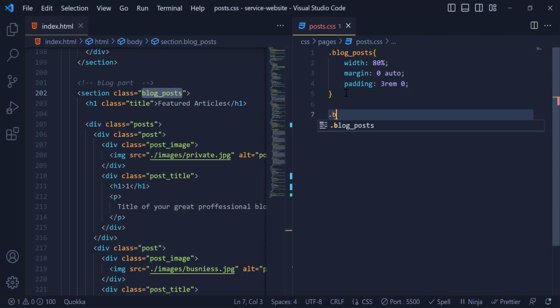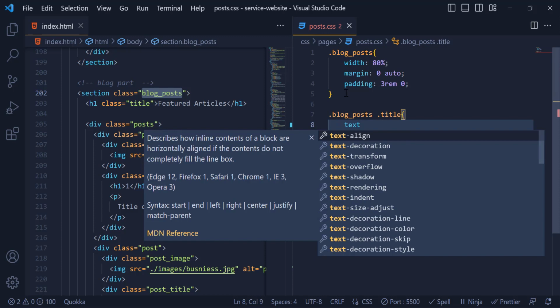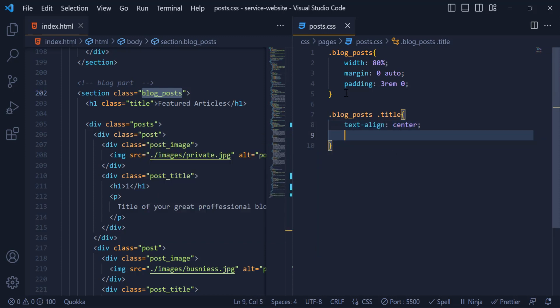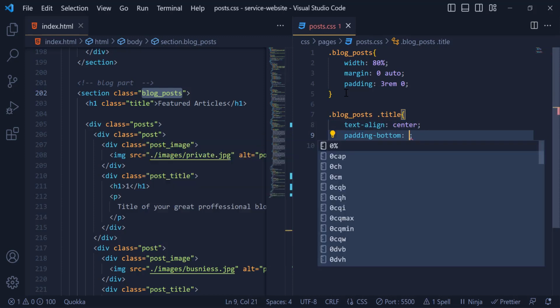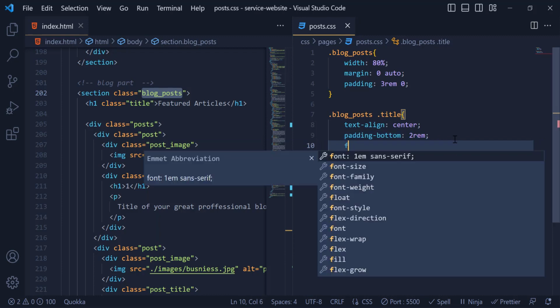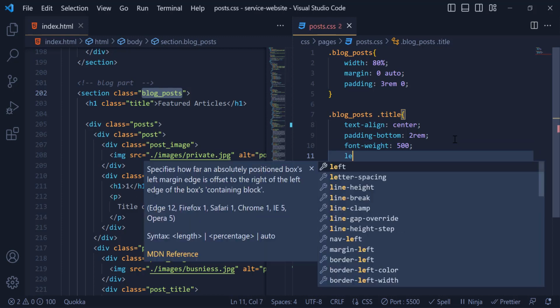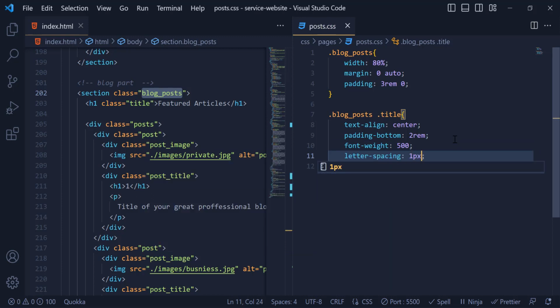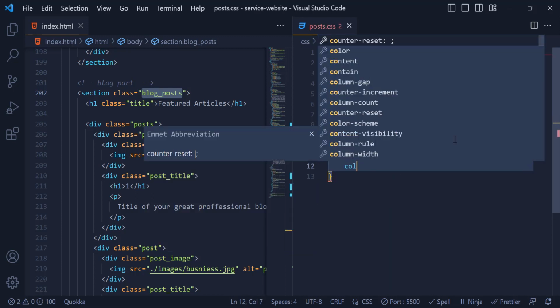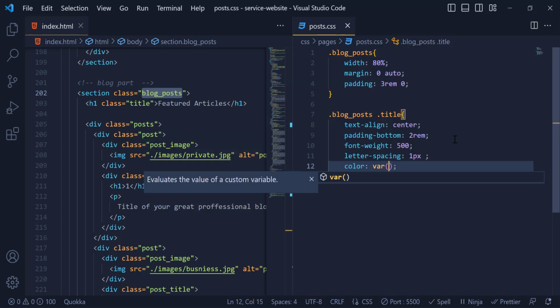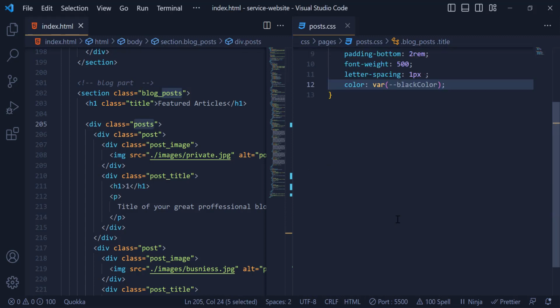Then blog post, and for our title I'm gonna give it a text align of center, a padding bottom. Okay, now we need to give it a font weight of 500 and then a letter spacing of 1 pixel and a color of this color code, black color.